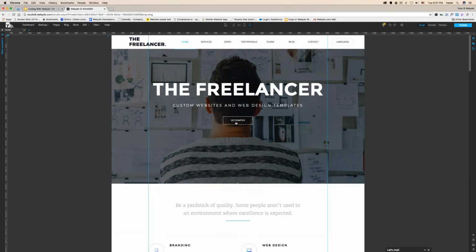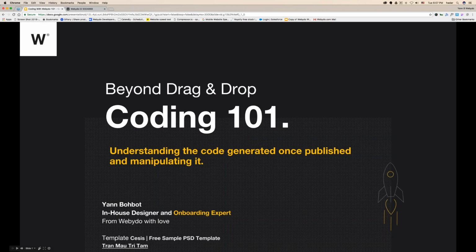Once you hit publish, the system inside Weby'do generates a chunk of code for every element and publishes it under one page. Well, basically all the pages that you have created, but the one that you see here right now is under this one page. So this text will have a chunk of code, the button will have a chunk of code, etc., etc.